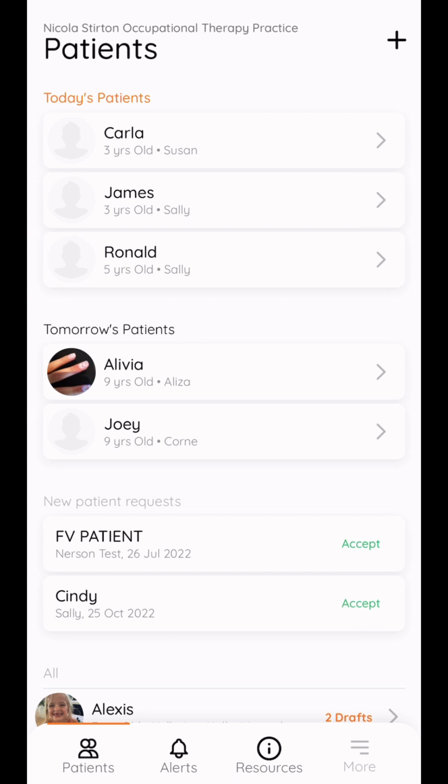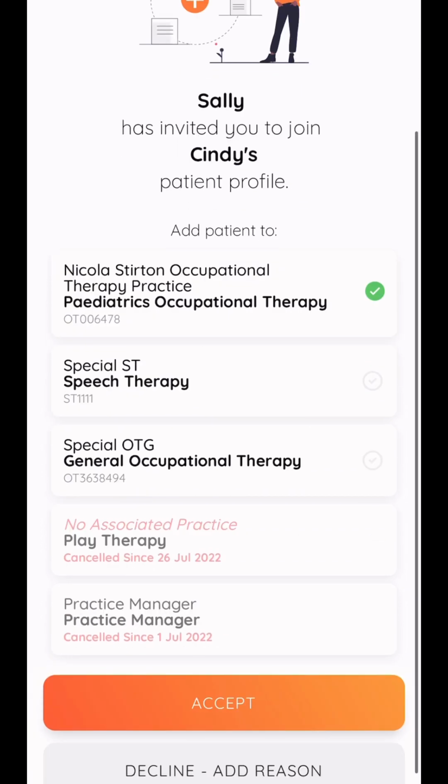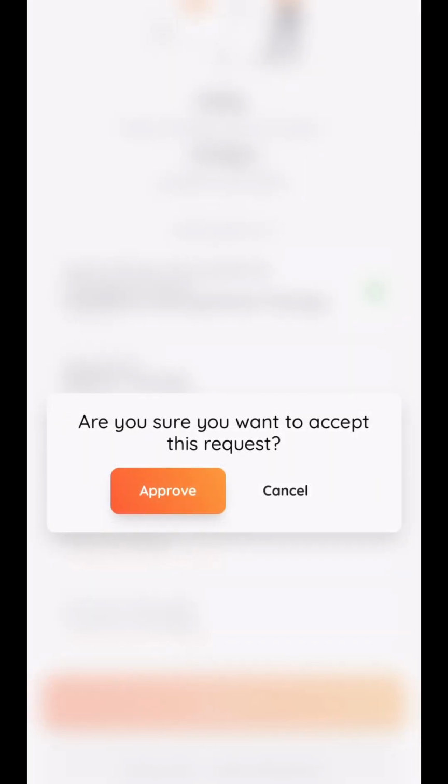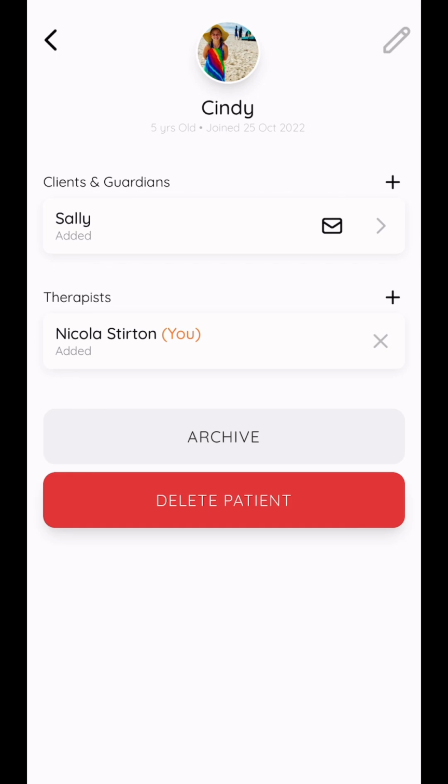When the client creates the profile, you will see a new patient request. Click on the new patient request and add the patient to your correct profile. You will then see the patient's name on your patient list. Easily click on the information button on the right. This allows you to view the patient profile.